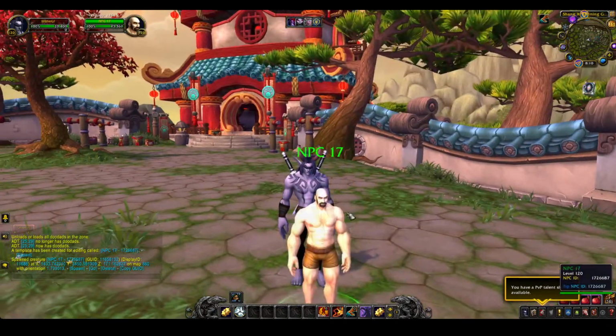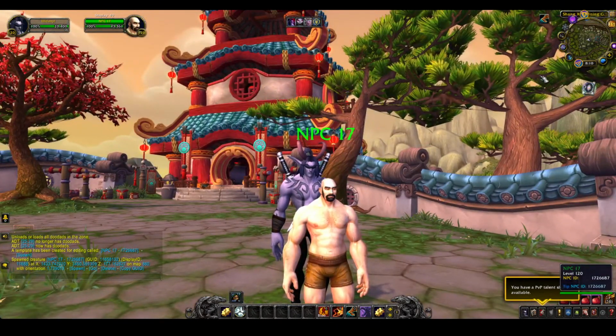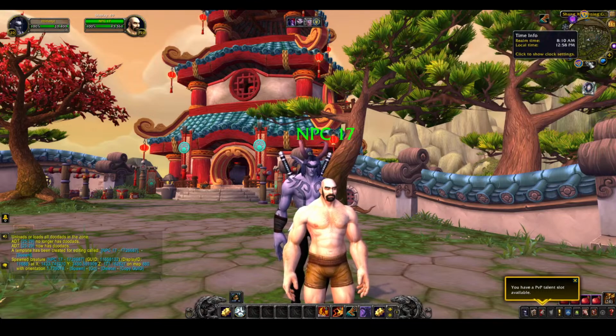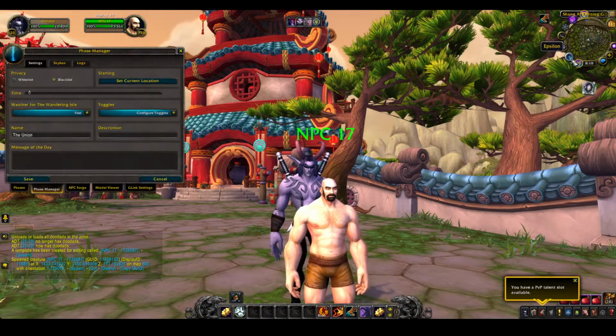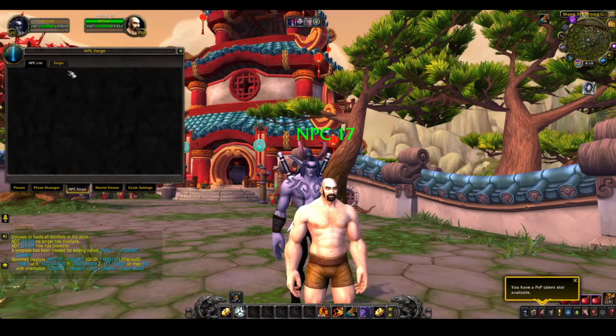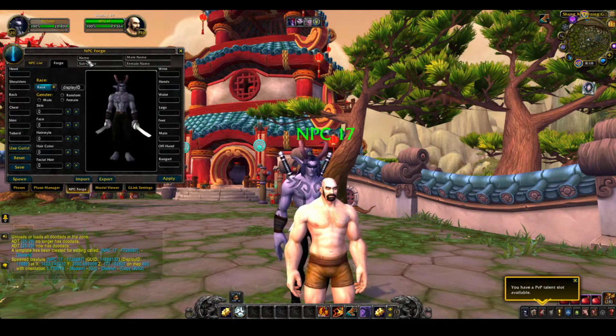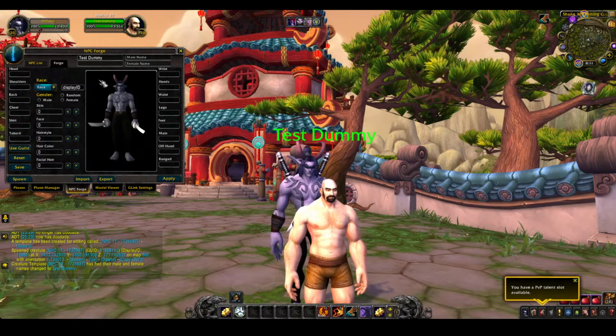This is just an example character, so I won't really be doing much with this. I'm going to be deleting this one after. To edit your character, click on him or her, go to this Epsilon tab right here, go to NPC Forge, and then go to Forge. You can even choose their name. Let's just say Test Dummy. If you want a sub name, you can have it here, and I'll have his sub name as Practice.